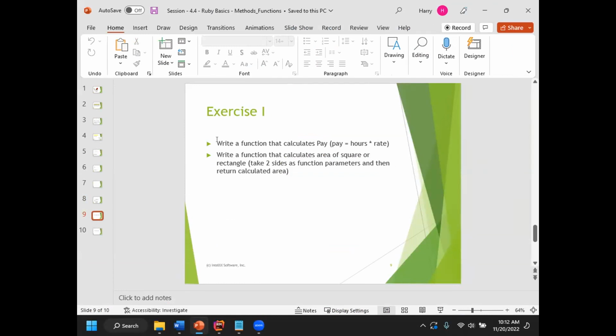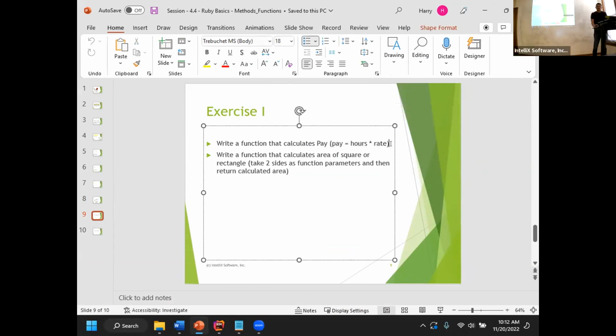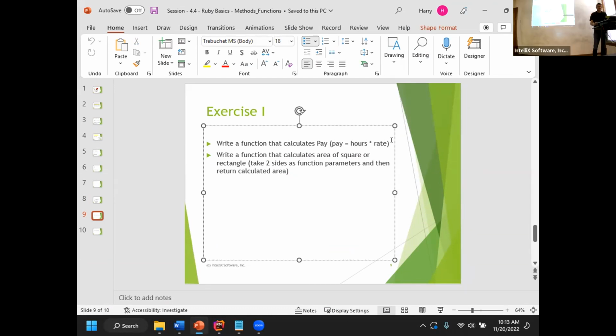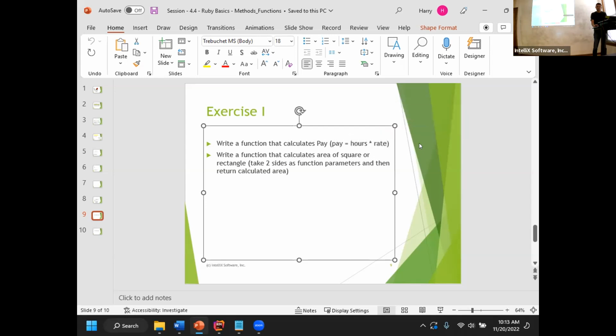All right, so now let's work through a couple of exercises for the function. I have one exercise here for the function. The other one was for the homework, but we'll do it here. Once you get done with this one, write a function that calculates pay. Pay is equal to hours by rate. So think about how you can write the function.